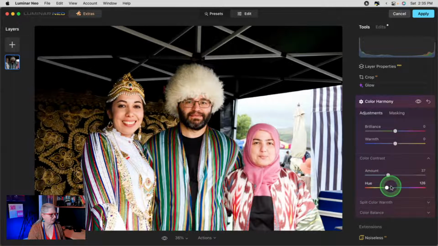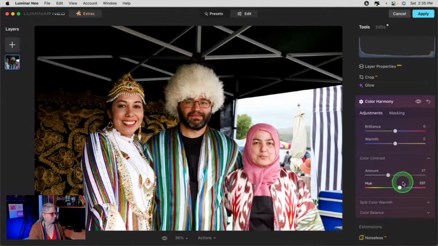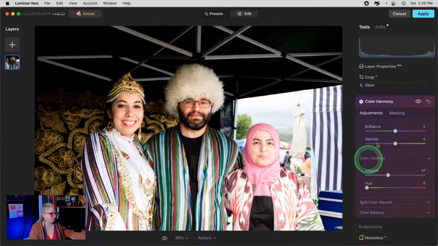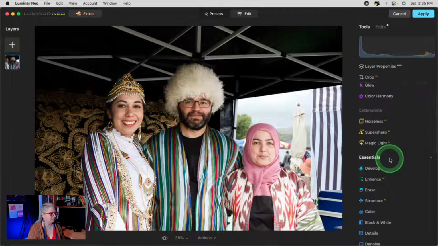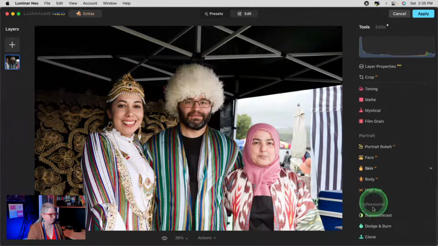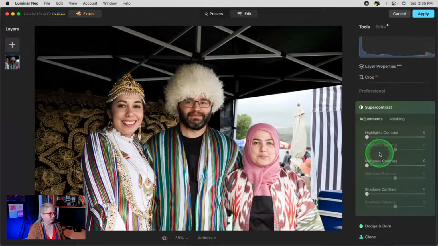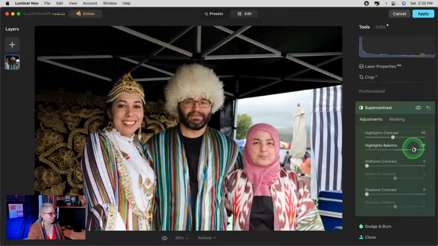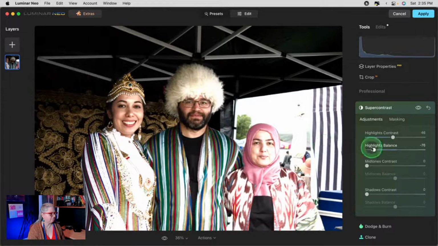So let's just see what happens as I drag it. And it's not affecting the background at all, is it? Not really. Okay, so this one's not doing what I want. Exit. I have another idea. Super contrast. Okay. Let's see what happens with highlight contrast. Okay, so that one is affecting the background.